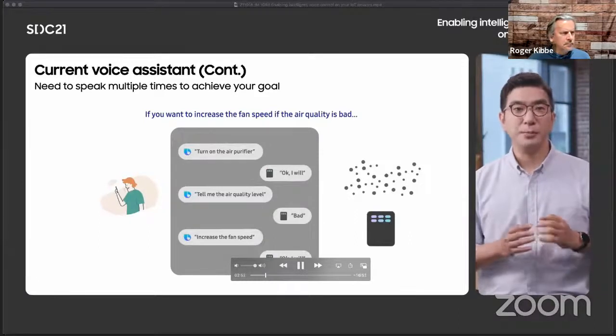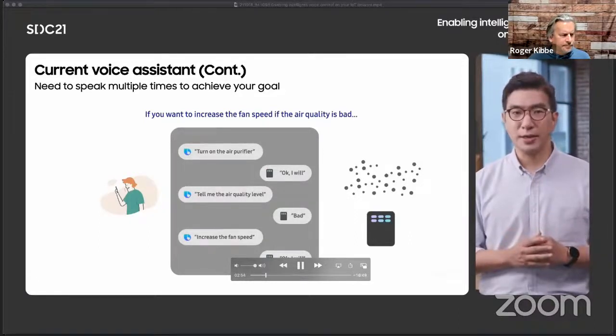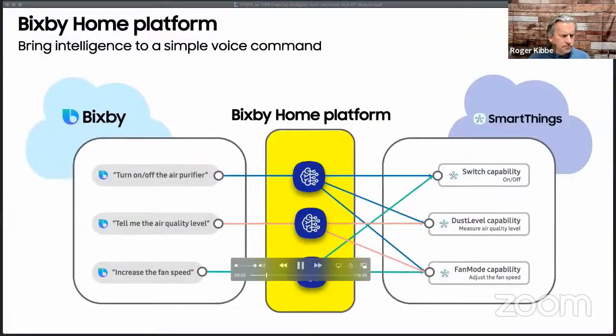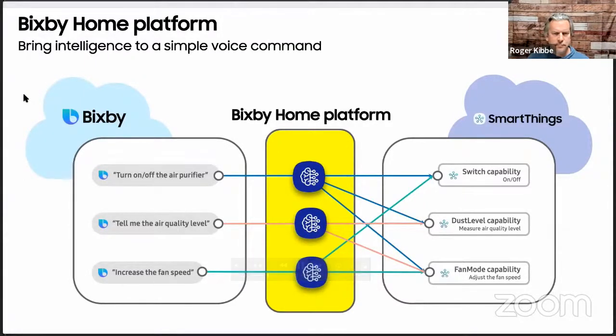What if Bixby understands a simple voice command and takes care of all the necessary actions? We made the Bixby Home platform to achieve this. The Bixby Home platform is in the layer between natural language processing in Bixby and IoT in SmartThings. When a voice command arrives, the Bixby Home platform reads the current state from the device and intelligently controls the device depending on the state.